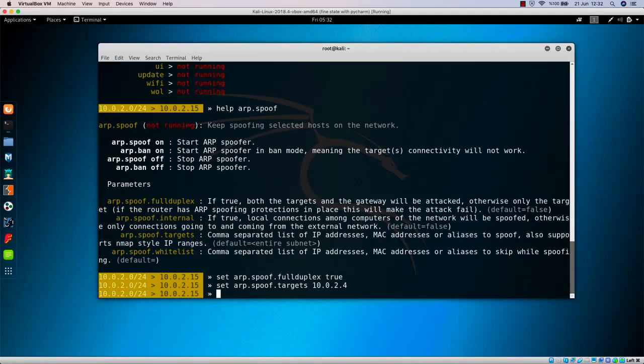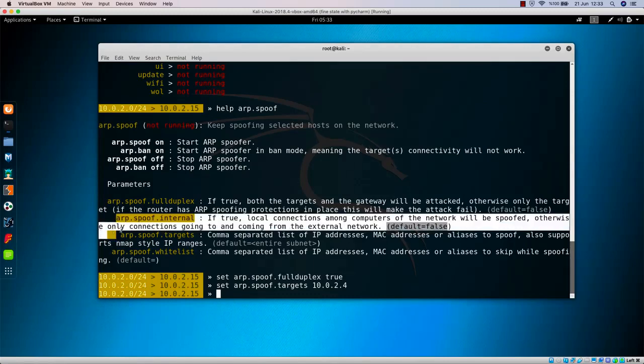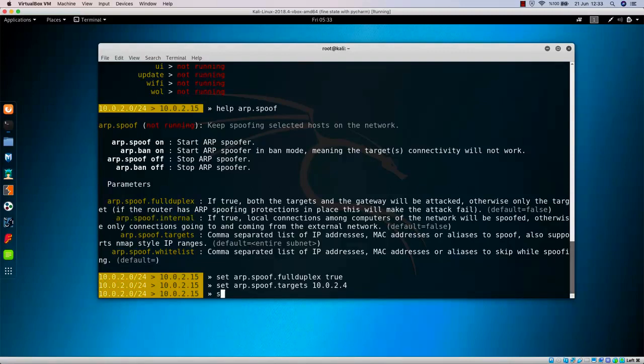Okay, and remember, if you come across any problem over here at this point, because we're trying to run this with a caplet this time, you may encounter some problems. If it doesn't work, you're more than welcome to change this arp.spoof.internal parameter as well. So far we have been working with this in default mode, and it didn't cause any problems for us up until that moment. But if it causes some problem, come over here and say set arp.spoof.internal to true. I'm not going to do that right now, but you know how this works.